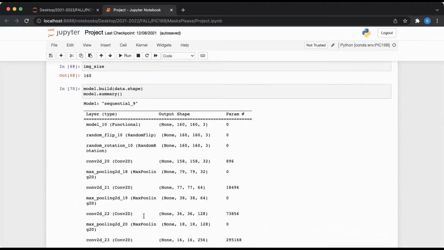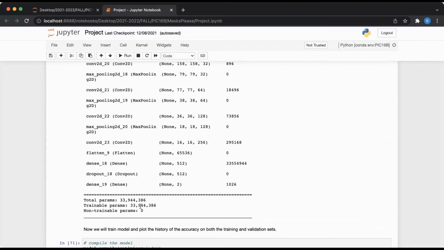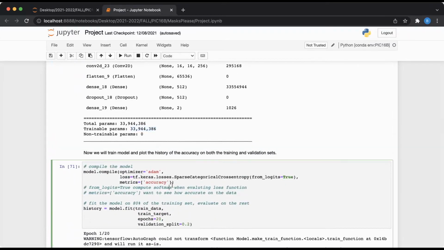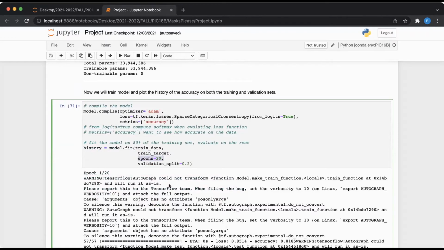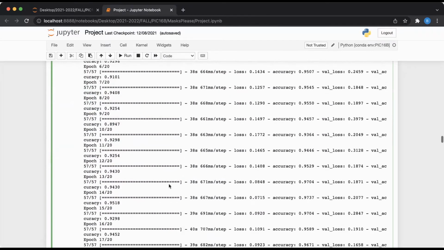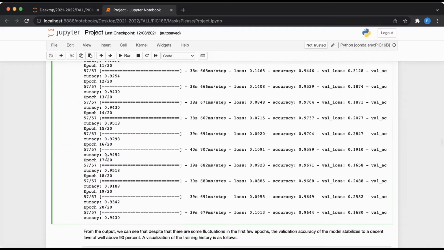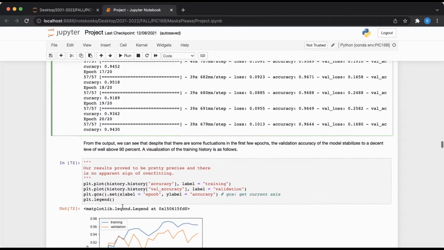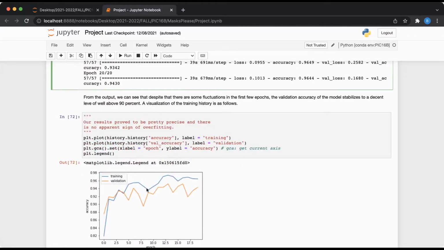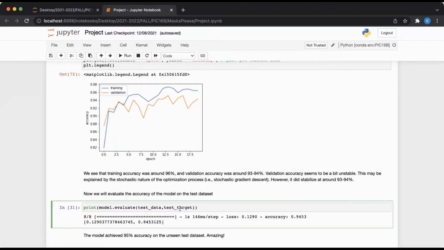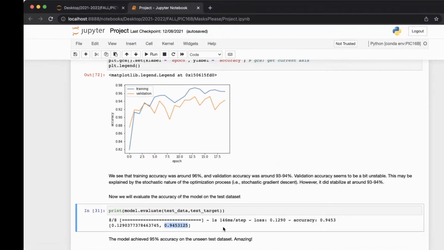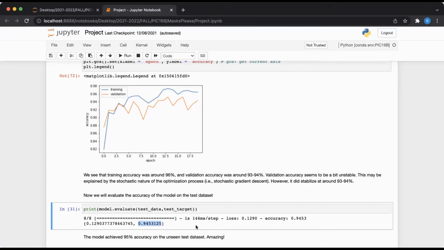As we can see in our model summary, we have approximately 34 million attributes, and after we compile our model using the selected optimizer, loss function, and metrics, we're going to apply it to our training set. After around 20 training epochs, we see that our validation accuracy stabilizes to well over 90%, which is pretty decent. And after we plot our training process, we also see that there's no apparent sign of overfitting. And finally comes the part when we evaluate our model on a test set, and it also achieves a very satisfying 94.5%.